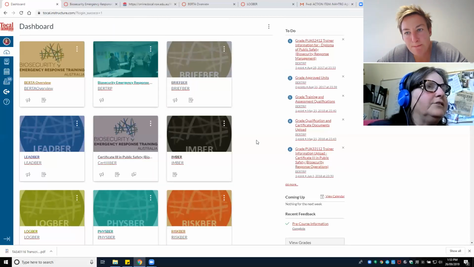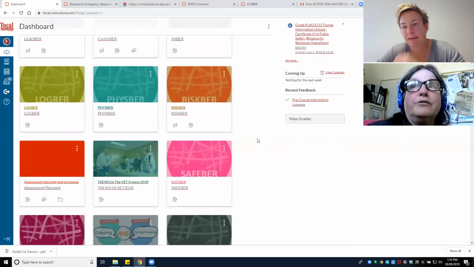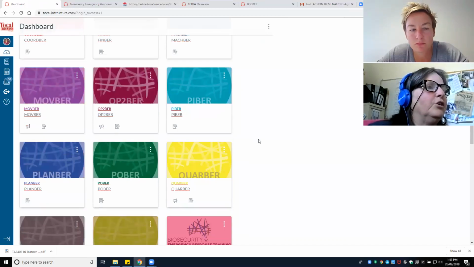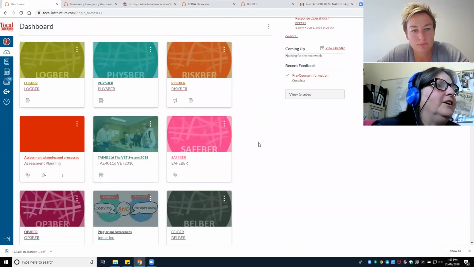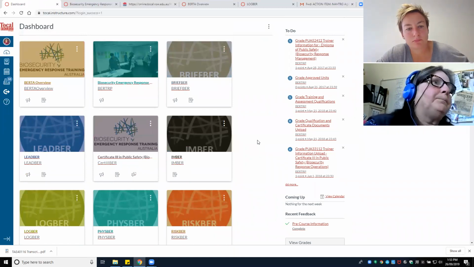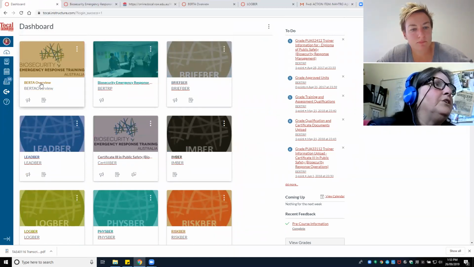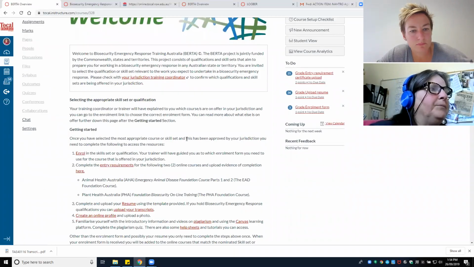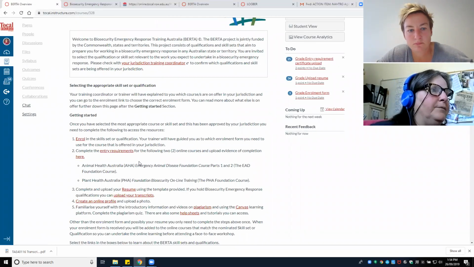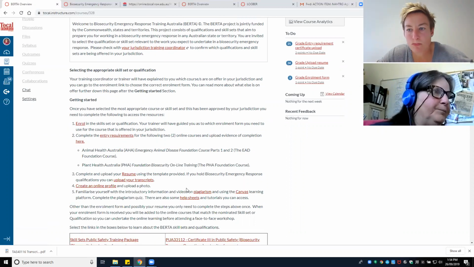So you should be able to see my dashboard on the screen, and I've got a lot of tiles on mine because I've got a lot of courses, and probably you'll never get quite as many as this on yours. We're going to start by having a look at the BERTA overview just for a moment, which you should have all had a look at already. And this is where people upload their PHA and AHA certificates, their resume.